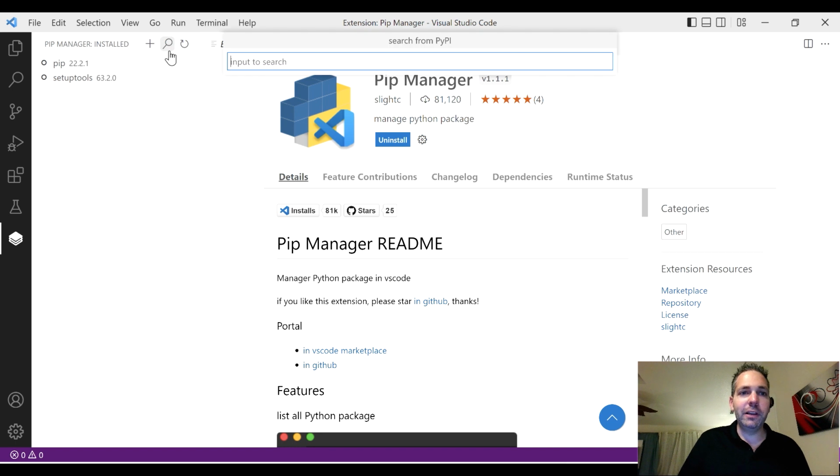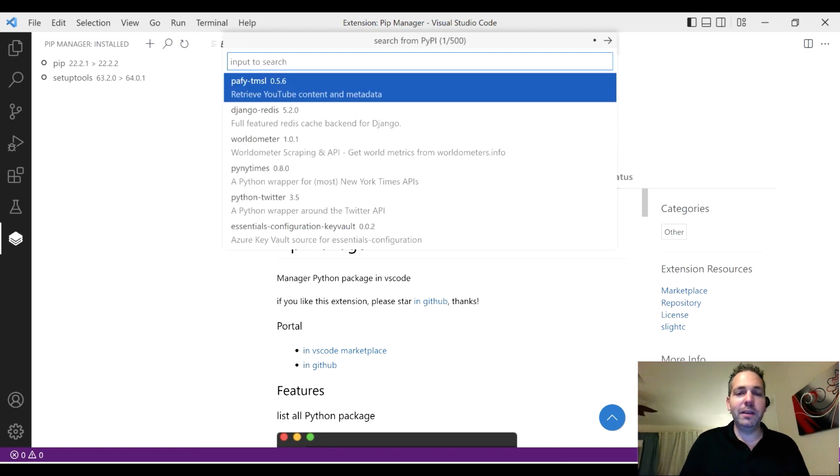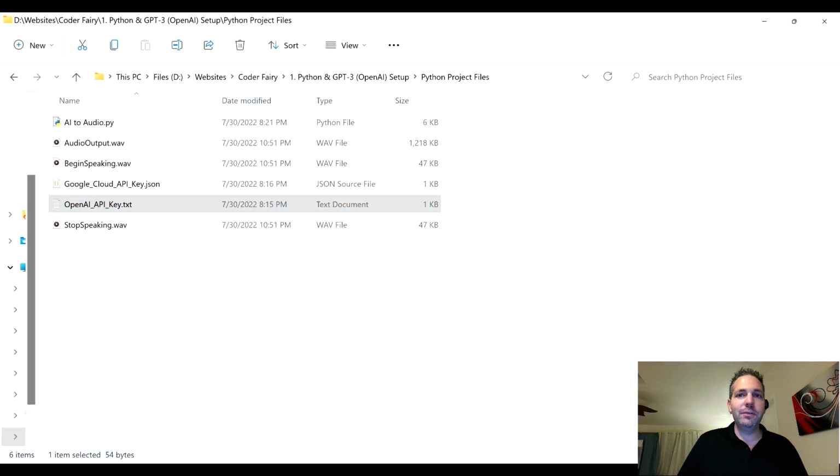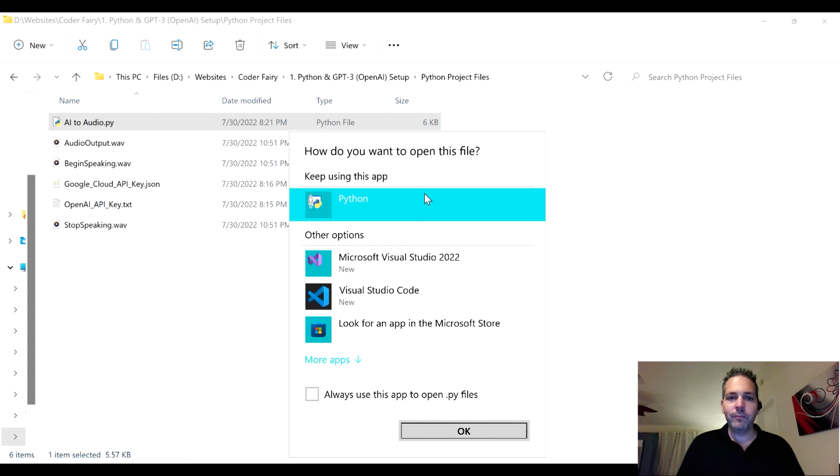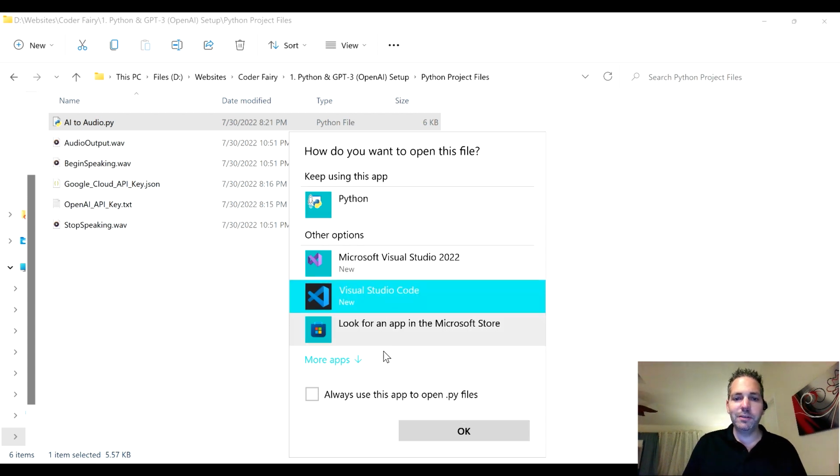So now if you go and click here, just type in what package you want to install and then you click it. So if you navigate to the Python project files folder and open up the .py file, and let's see, we want to always open this with Visual Studio Code.